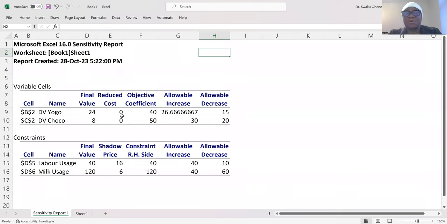Now, who can tell me another way this question could have been asked without mentioning the word optimal values? Who can tell me another way? Jennifer, lower your hands. Always, when you're done, lower your hands. So this is what the question could be: how many sachets of fine yogurt and choco should Farmer Ghana Limited produce? But you should know that it's not always going to be how many should you produce. Sometimes the question will be, what is your optimal solution? And the word optimal solution simply refers to the final value of the variable cell. It refers to the final value of the variable cells.